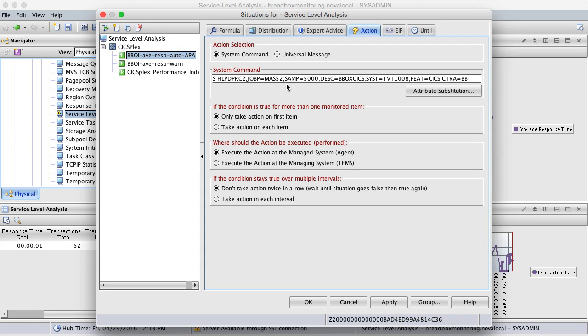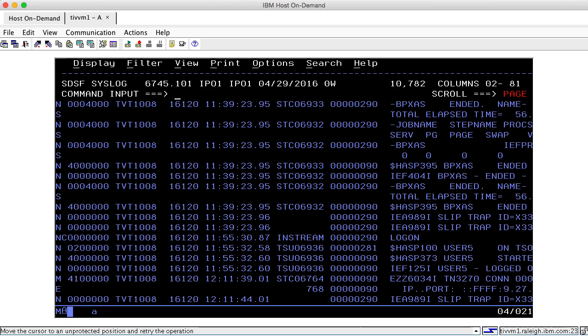The MAS52 is the KICS region. She wants 5,000 samples, provided a description, the target system, measure the KICS feature, and filter on KICS transactions for Breadbox Groceries that start with BB. And now let's go look at the system log to see what just happened.